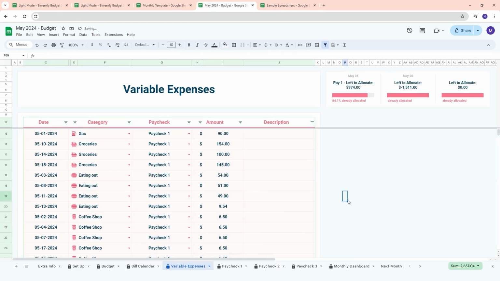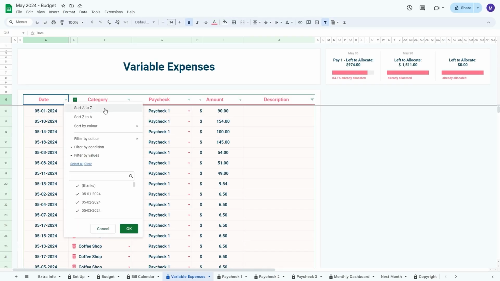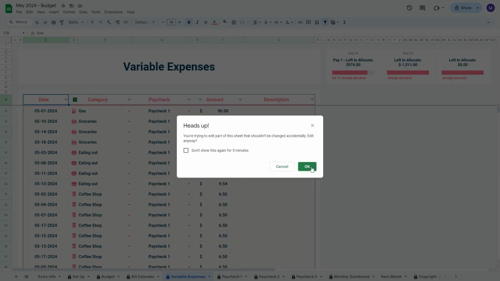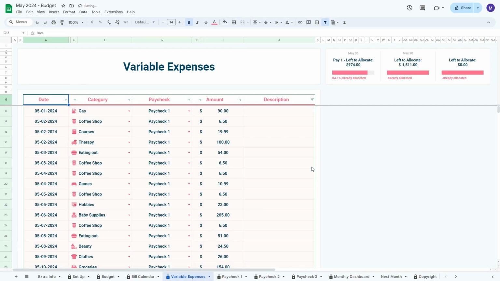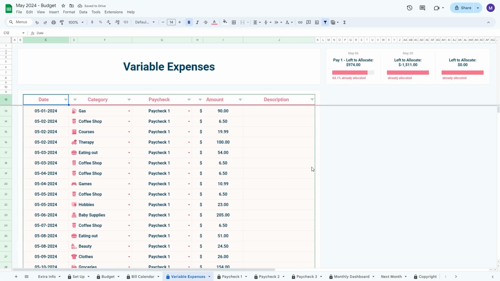To order your variable expenses data by date, click on the triangle next to the date title, then click on Sort A to Z. A window will pop up, but this time you can click OK because this won't cause any problem. On the top right of the Variable Expenses tab, you will find reminders on how much you still have available to allocate for each paycheck.